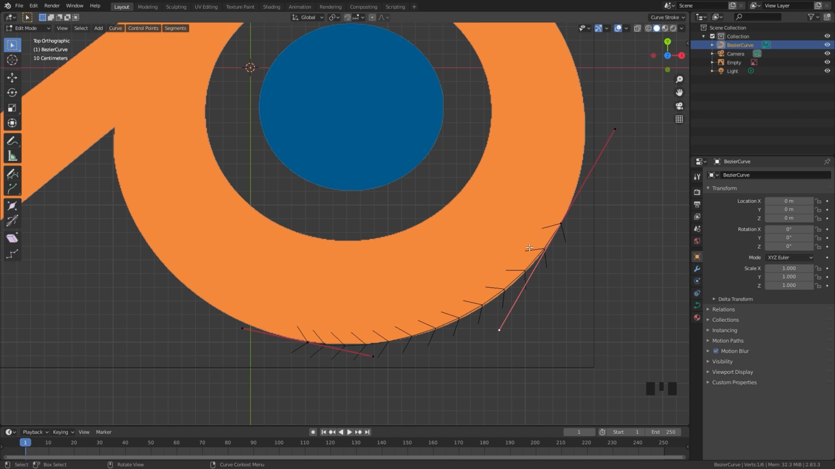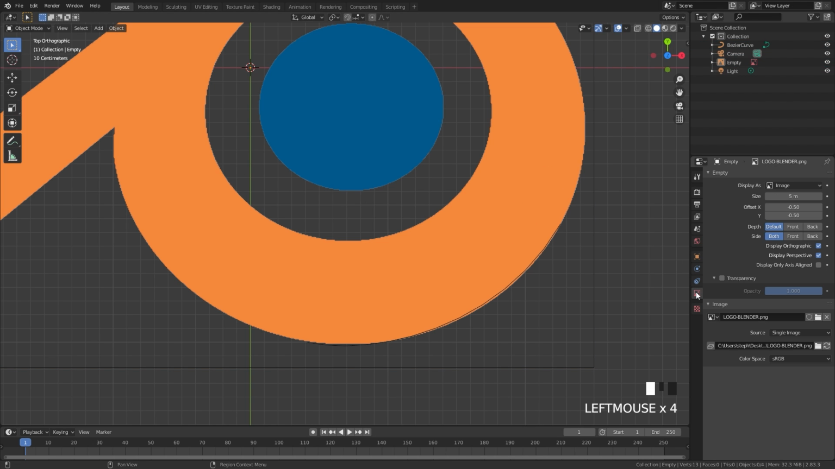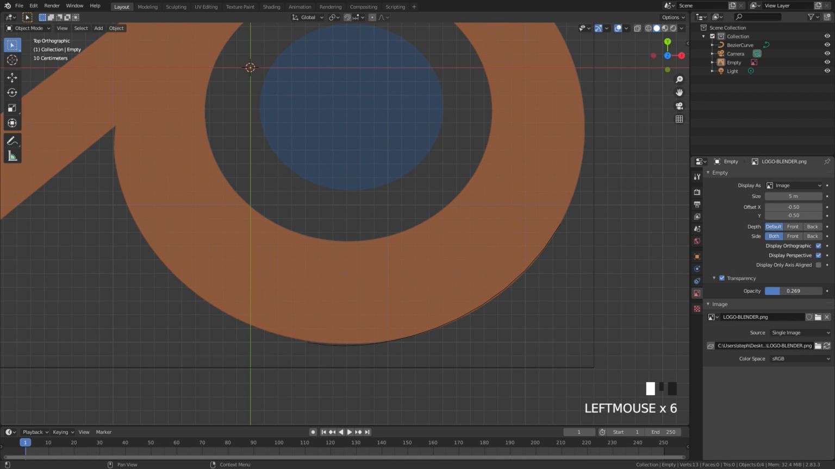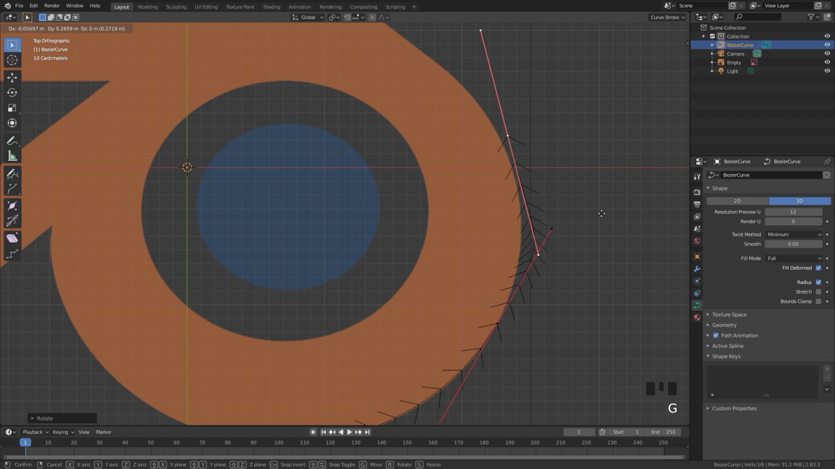And if the reference image is too visible, what you can do is select it, go over to this panel, the image panel right here, use transparency, and then bring the opacity down a little bit. This will help you see the curve a little bit better. So once you've done that, select the curve again and just start extruding it and placing it in just like this.